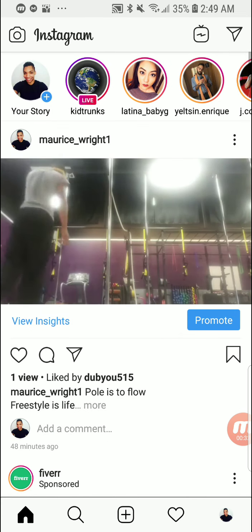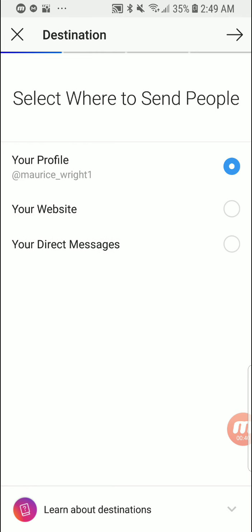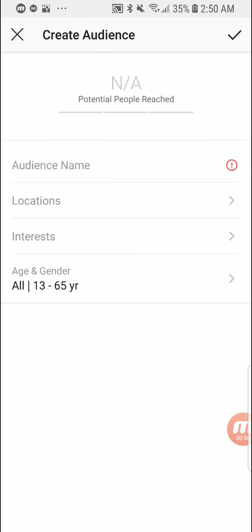So boom, y'all see, this is the ad that I want to promote. So I just go ahead and click promote, right? Then it says select where you want to send the people. I'll just say the profile because it's just profile exposure I want to do, right? Then from there, you can choose what audience you want to do. I was promoting a little makeup brush for another campaign I did, but we're just going to do a new one.